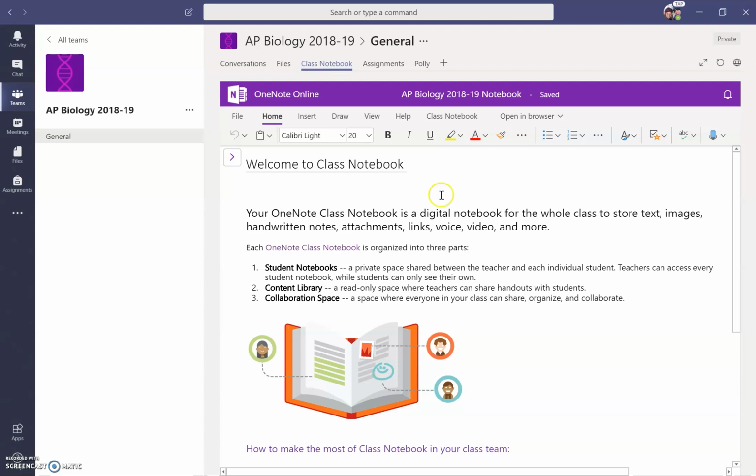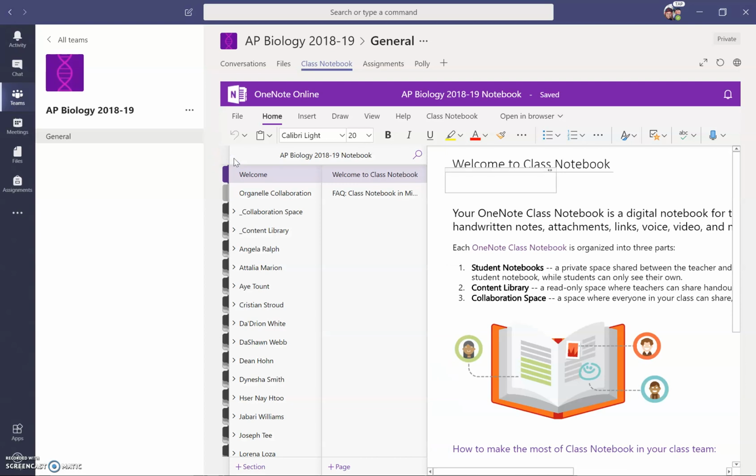But class notebook is essentially a giant notebook for you. So you can think of it like having a different notebook for each class, and then each of those notebooks having different tabs. You have a tab for each student, you have a tab for the content library. So essentially what it is, I clicked on the little purple arrow that was up here, and there's a welcome, so it kind of gives you a little bit of information.